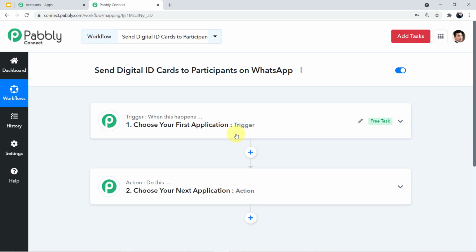So here the trigger event will be filling up the form. As soon as the participants fill up the form, this will be our trigger event. Automatically a message will be sent to the participants on WhatsApp with their digital ID cards. So this is the action, the particular response we want. So you understood, trigger is the happening of an event and action is the response to it. Okay, now we will choose our first application.